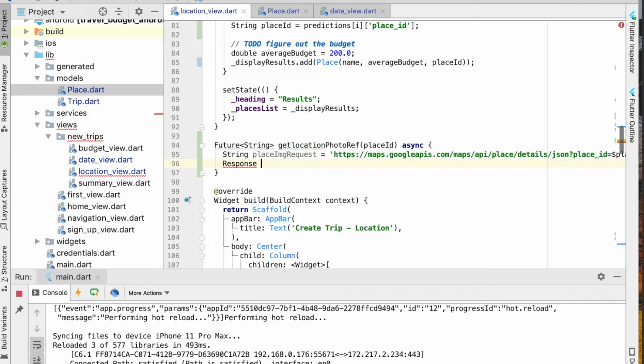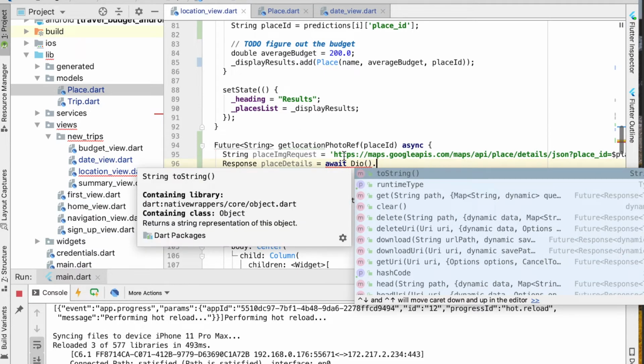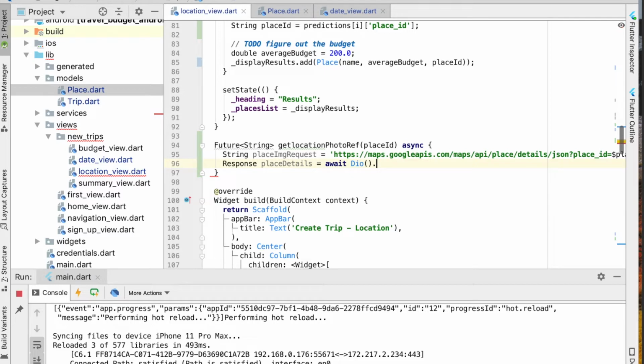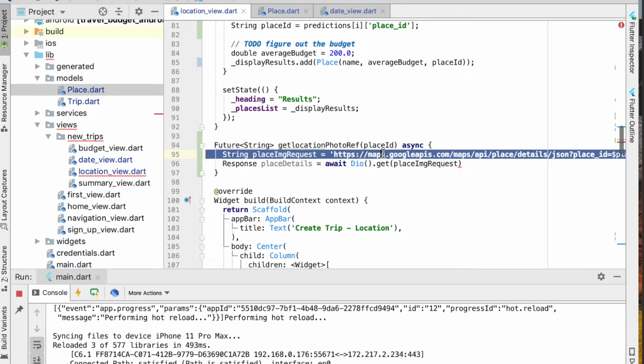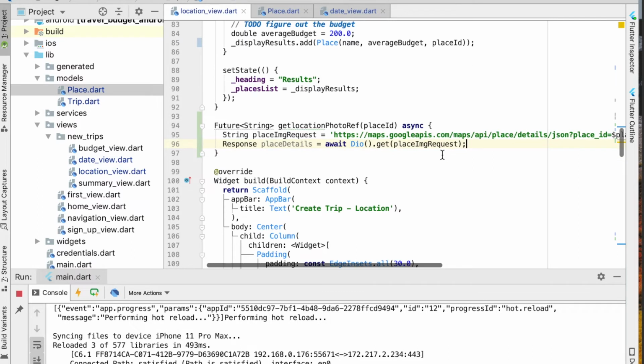All right, we want to make that request and save the response. So the response will be of type response, and this can be the place details. And this is going to be where we use our await, because this is going to be the actual call to the API. Again, we'll use Dio, which we set up a few episodes ago. But this is what will let us make a get request. So there we go. And then we need to just pass this string to our get request. So we're pretty much just going to get this string we defined up here. All right. That looks good.